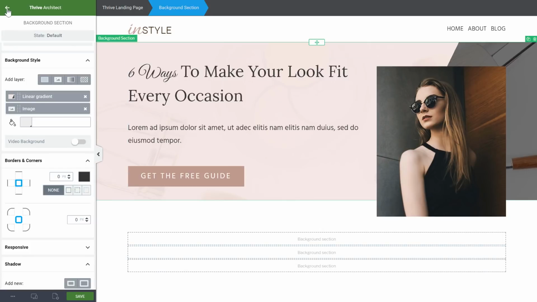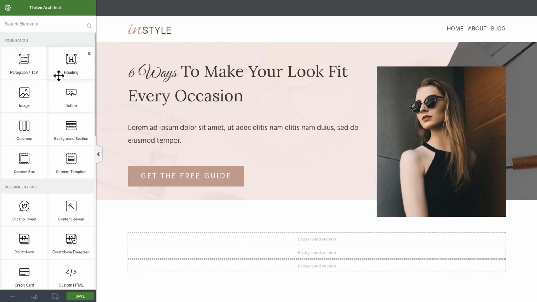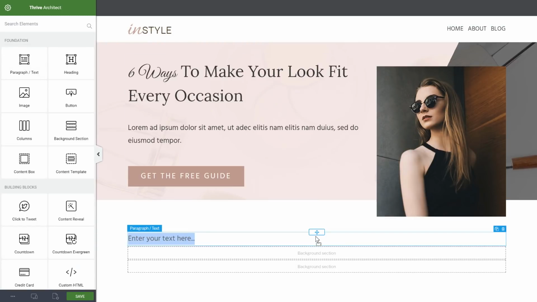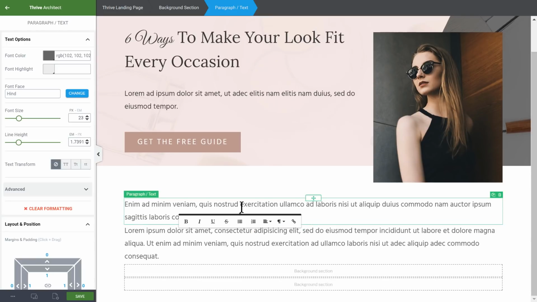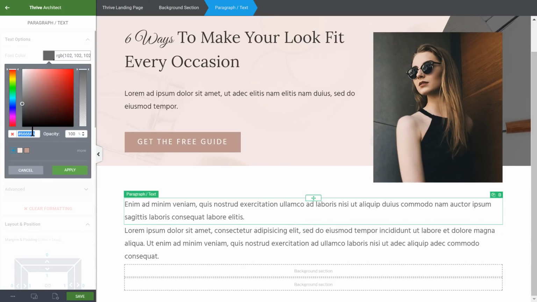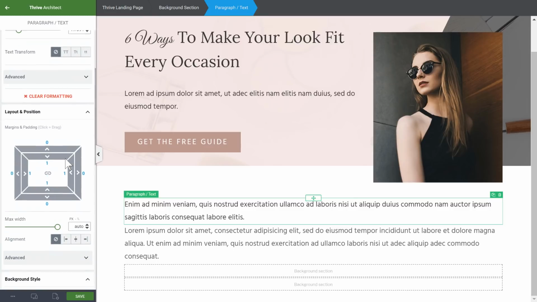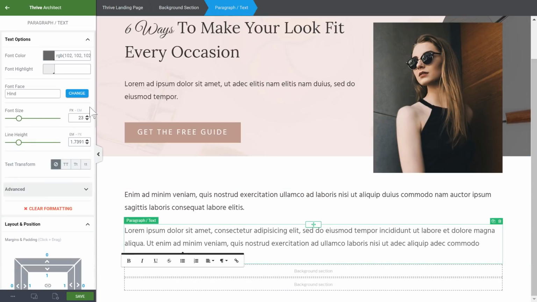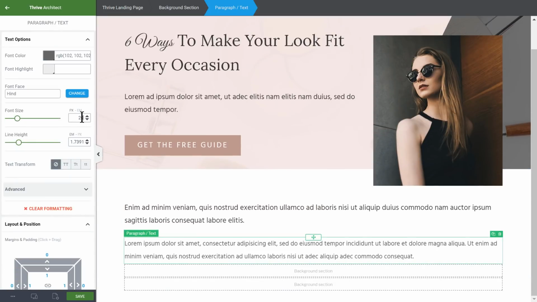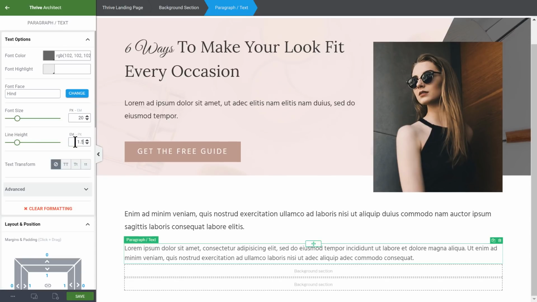All right, next up, I'm going to move into the next section, and this is just a text section. Just drop some text in here. I'll duplicate that and add some more text. Then let me make this a bit darker and also add some bottom margin, like this. And this here, I want to make it a bit smaller, maybe like this. And then the line height I'll adjust as well.